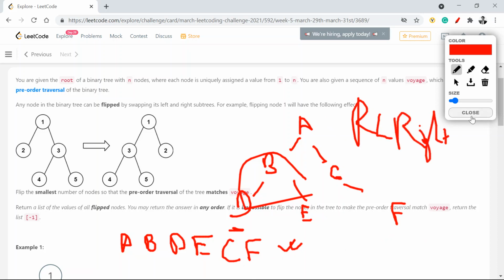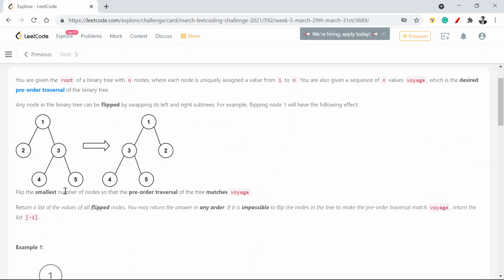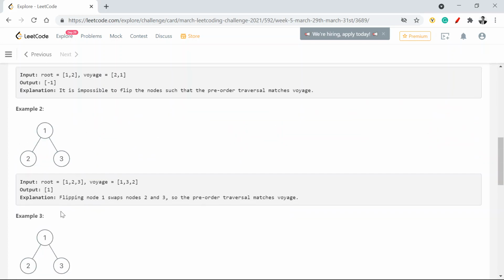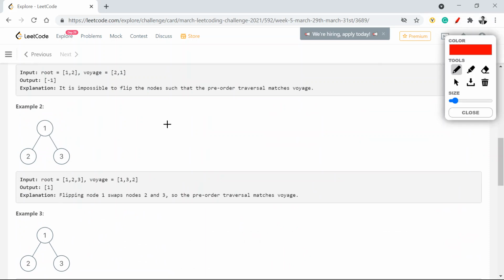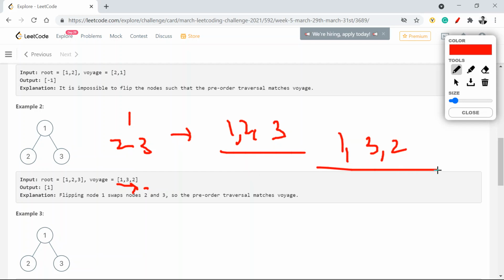This is how it works. Now let me look at the example I have been given. I have been given something like this. In this case, the pre-order traversal of the tree 1, 2, 3 is 1, 2, 3, and your given array is 1, 3, 2. Correct? What you're trying to say is flip the nodes if the pre-order traversal is not matching with the input. So here 1, 2, 3 is not matching with 1, 3, 2. If it is not matching, I need to flip a node.